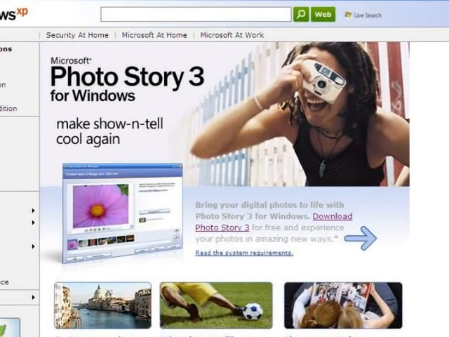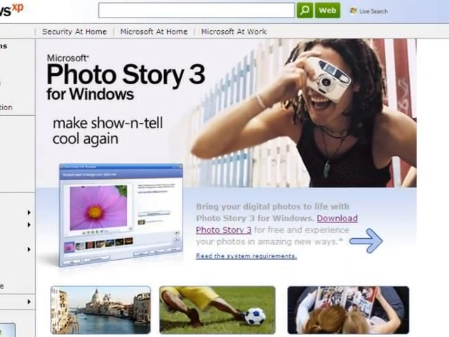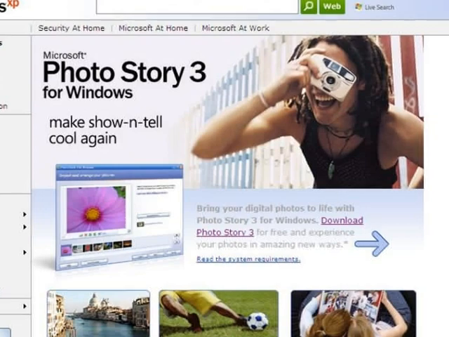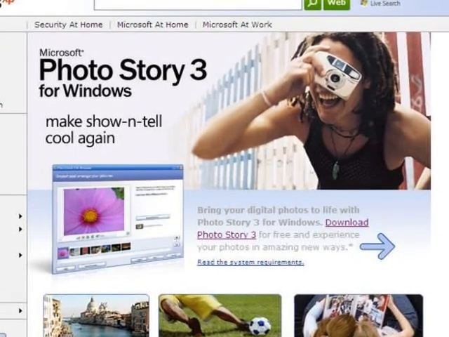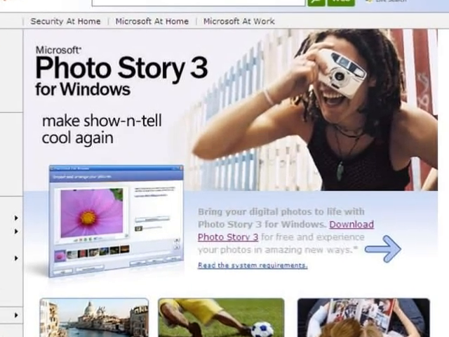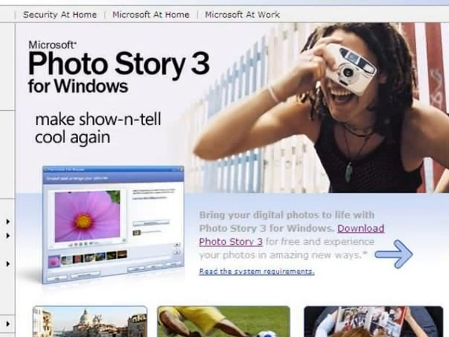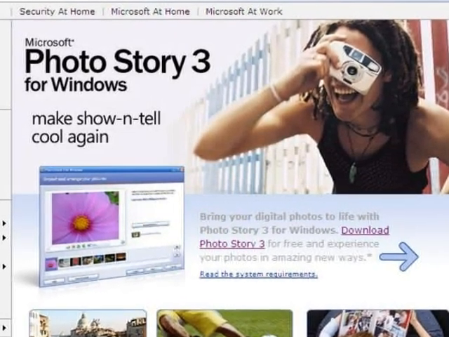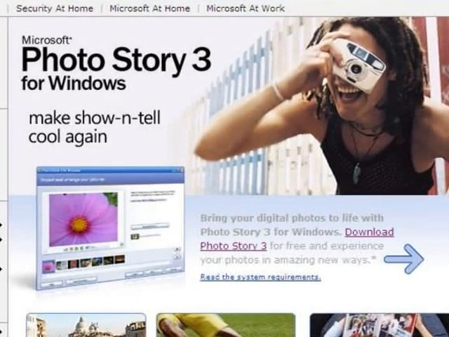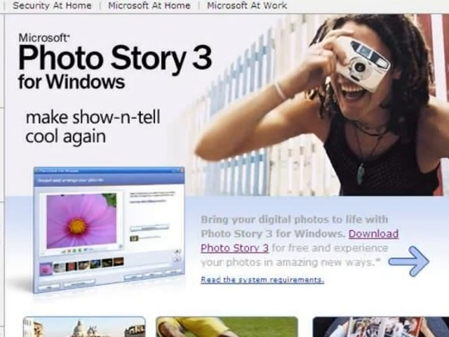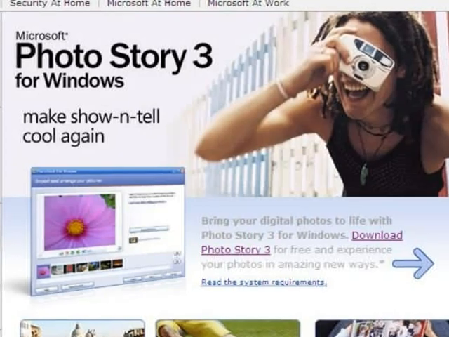To get to PhotoStory, just go into Google and type in PhotoStory. The very first link will be PhotoStory 3. It'll be a download option. The window will look like this. And what you're going to want to do is download it, and it'll just install on your computer. It's a relatively small program, but it's very, very effective and useful for classroom use. I use it both within the class and for projects for students to use outside of class.